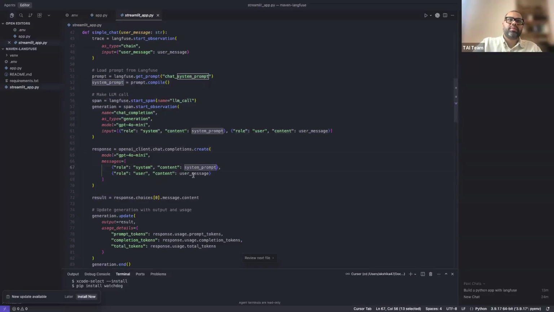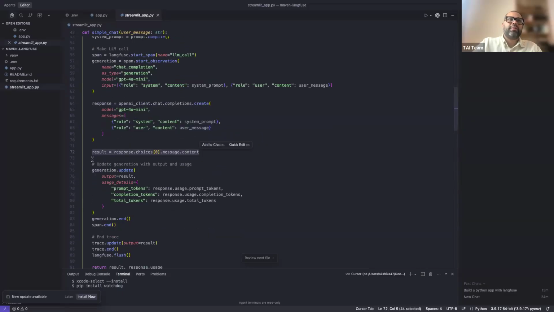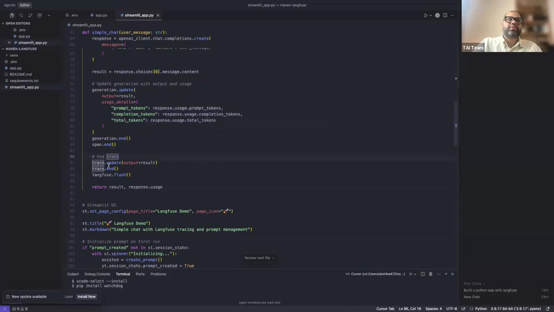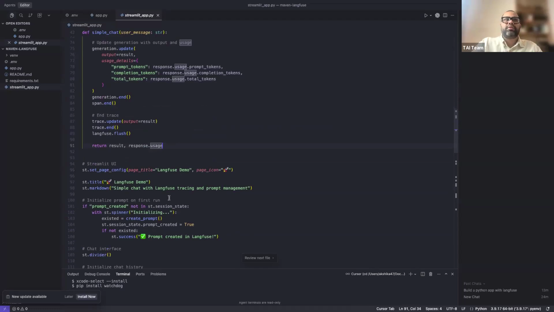So you have the system prompt and user message combined together, you make the LLM call, and then you get results back. After that, you show on the front end what it looks like, and then you finish the trace and kill the object after it's done. And so yeah, that's a single run for us to keep track of how this looks.